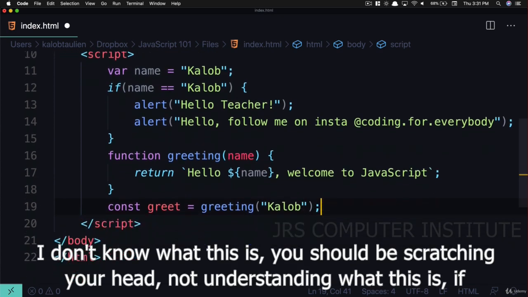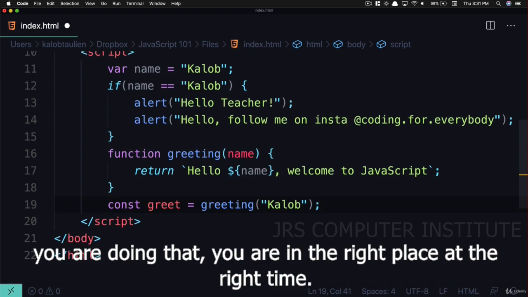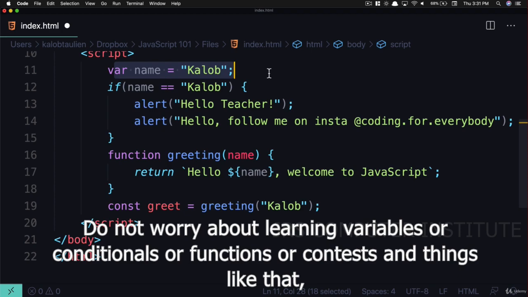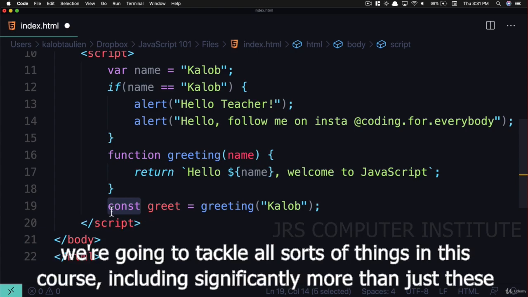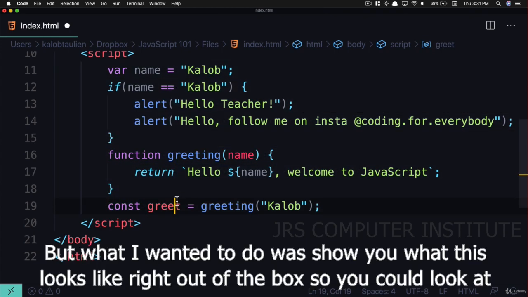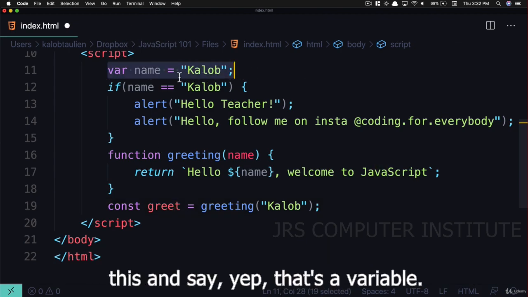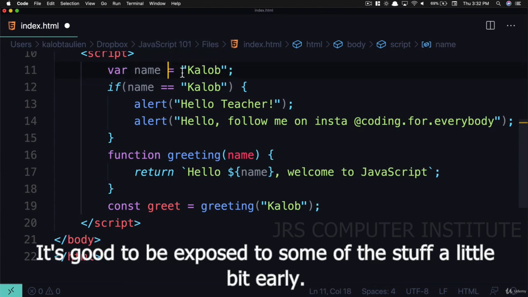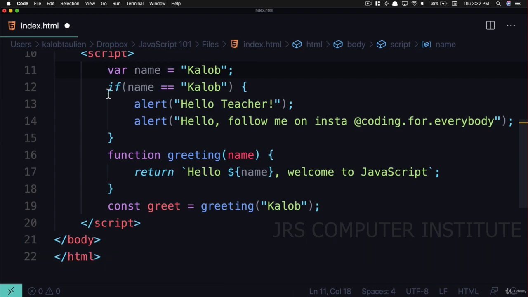You should be scratching your head, not understanding what this is. If you are doing that, you are in the right place at the right time. Do not worry about learning variables or conditionals or functions or consts and things like that. We're going to tackle all sorts of things in this course, including significantly more than just these concepts. But what I wanted to do was show you what this looks like right out of the box. So you could look at this and say, yep, that's a variable. Even if you don't fully understand all the different symbols in it, that's totally okay. It's good to be exposed to some of this stuff a little bit early.